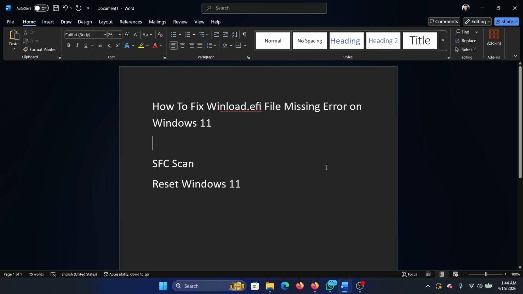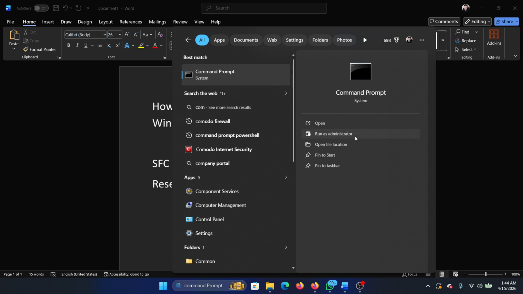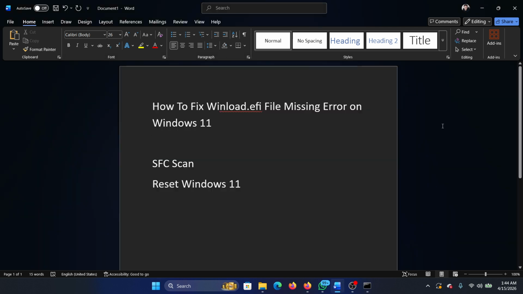So the first solution is an SFC scan. Search for Command Prompt in the Windows search bar. Click on Run as administrator. Type sfc /scannow and hit enter. Now, this will need time. You can keep working while minimizing it and keeping it in the background.